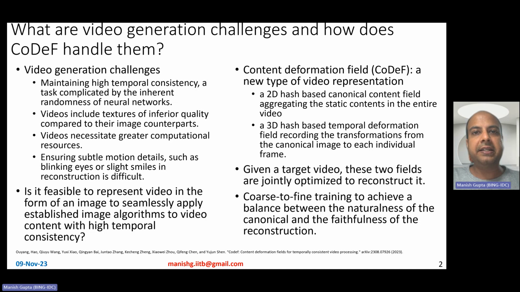So therefore, let's get started by asking this question: why is video generation challenging? There's several challenges in video generation. One, maintaining high temporal consistency is a task which is complicated by the inherent randomness of neural networks. So, if you compare it with the image generation task, you don't really have to care about this temporal inconsistency part at all, right? So you basically just generate one snapshot and you're done, right? But then if you generate one image and you want to generate the next frame in the video, that's very complicated because on one hand, there is randomness in these neural networks, and on the other hand, you have to maintain temporal consistency when you're generating frames in a video.